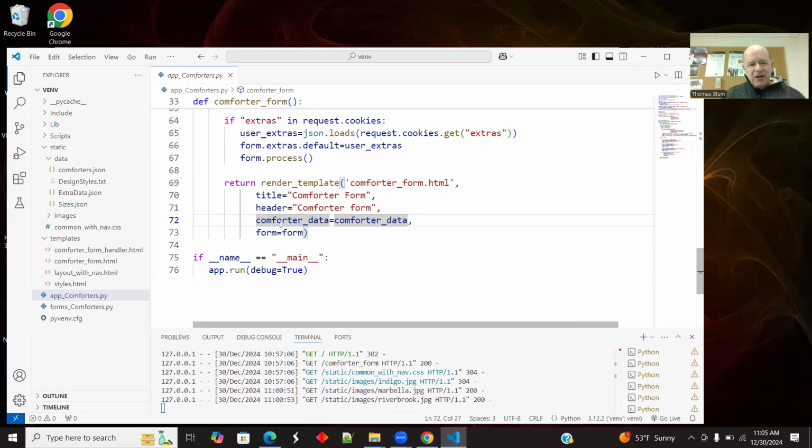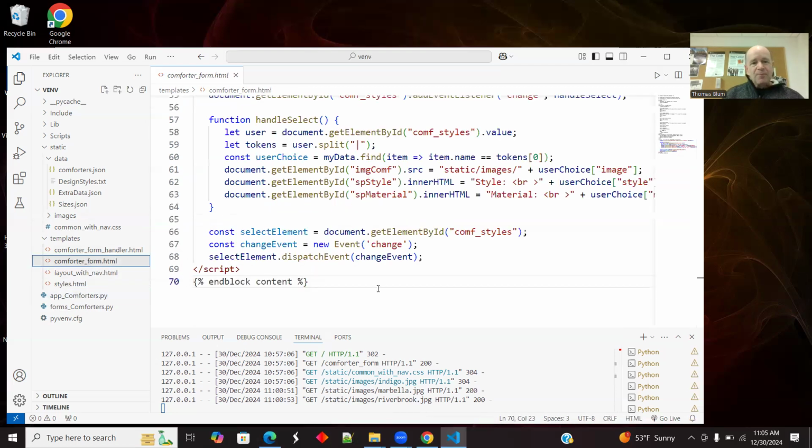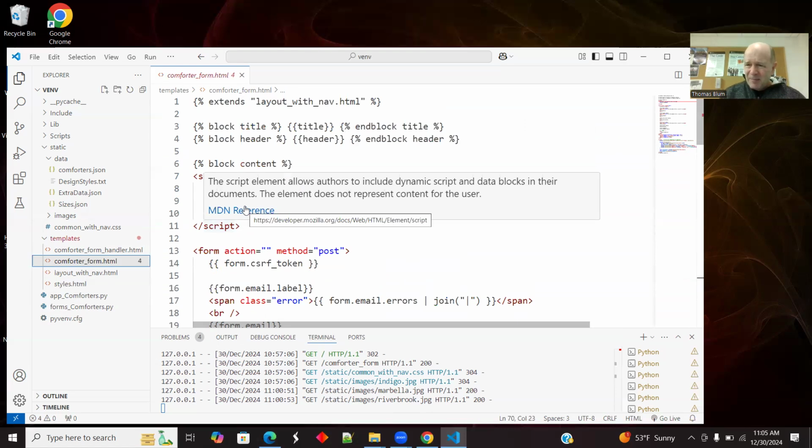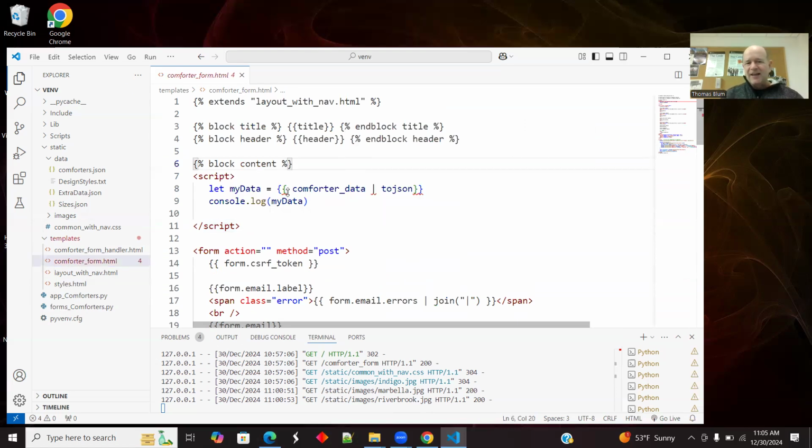But this part here, sending over the comforter data, that's going to be handled by Jinja, and that's where I'm going to prepare the data to be put in a JavaScript format. It's JSON, so it's very JavaScript-ready, if you will. Okay, so I'm going over to comforter form. So let's go to comforter form. And then up here, I have that script we saw at the top. So we had the web page up, and there was a script and it had the data.